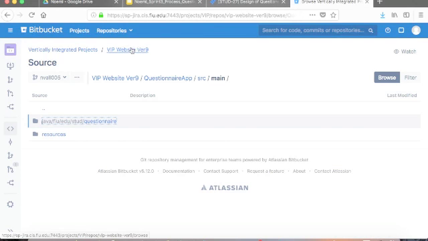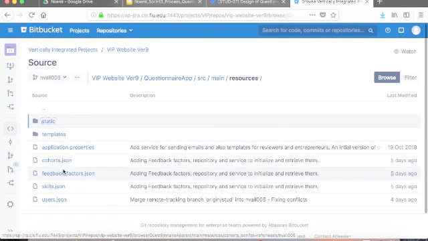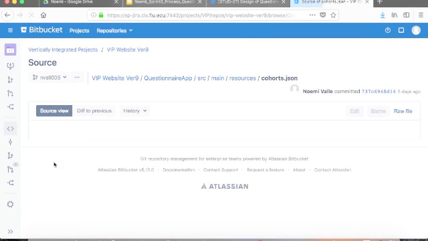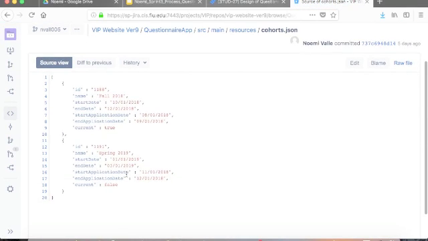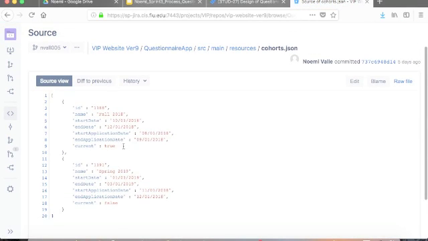So now if we go to our repository in Bitbucket, we'll see here that in the resources we have a cohorts JSON file, and it currently has two cohorts. So we set up one of them as the current, by setting the current property to true, and the other one would be the next one. So at some point in time, this will change and this will become the current one, and this will be the past cohort.